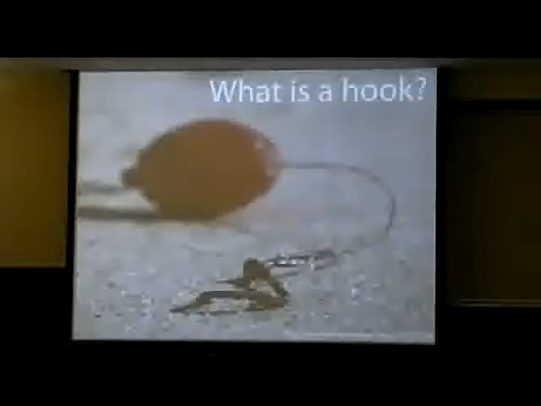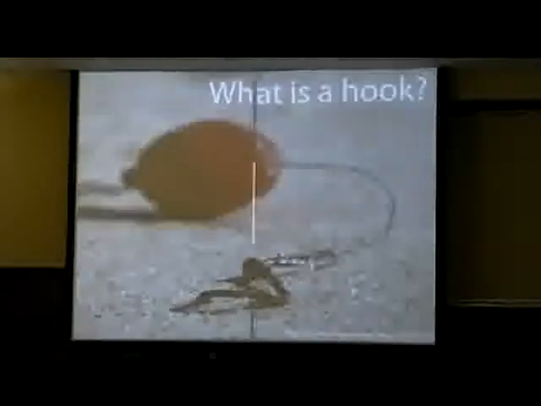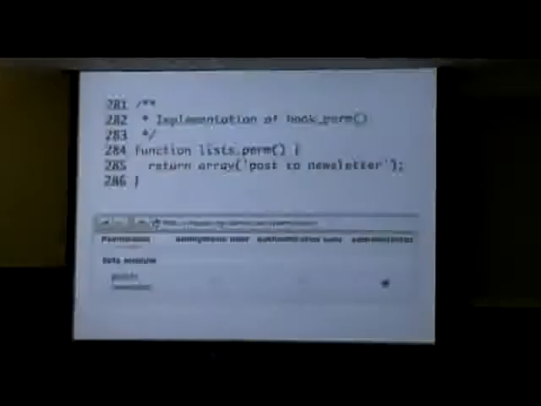I'm about to display a page to the person browsing the website. Does anybody want to change that? I'm about to save some data to the database. Anybody want to change it or know about it? And they follow a naming convention or naming pattern. So one of the simplest hooks is hook perm. This allows you to set new permissions that are going to be available on the site.